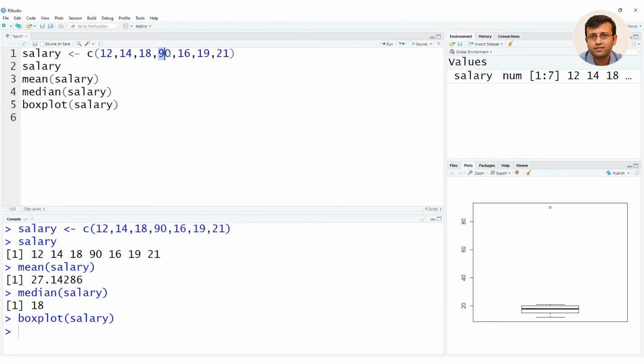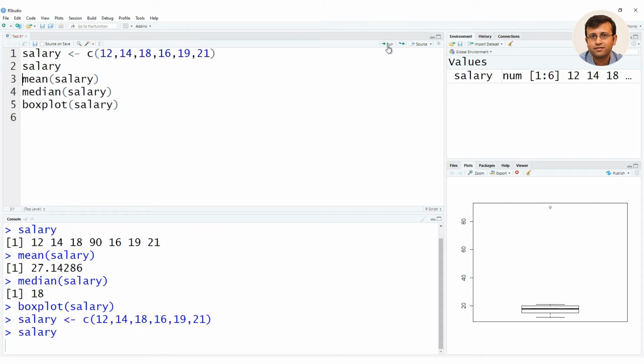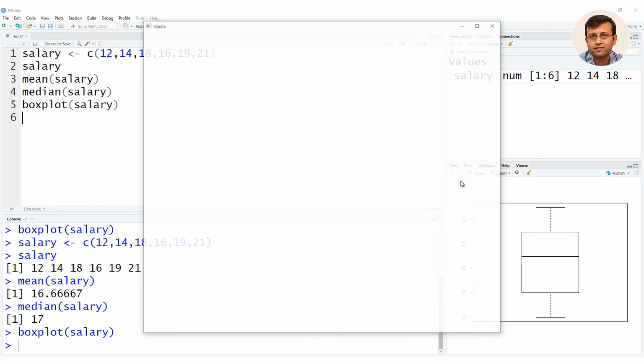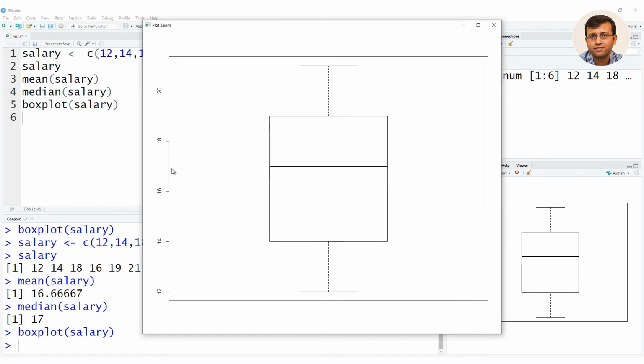Let us remove the outlier from the vector and execute the statement. You can observe that the boxplot displays the median, whereas there are no outliers.